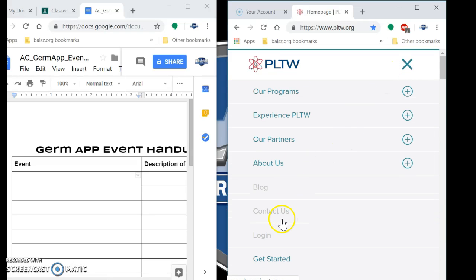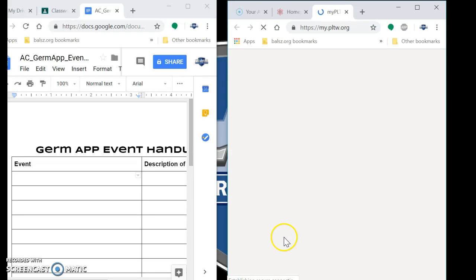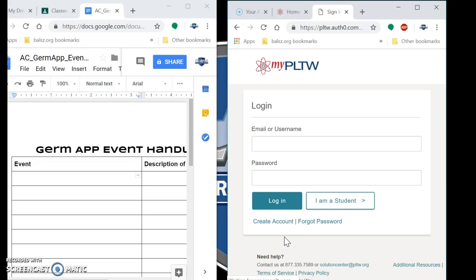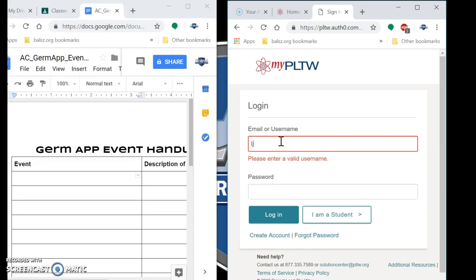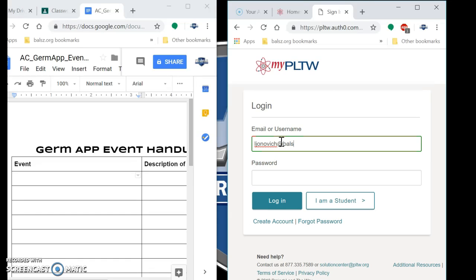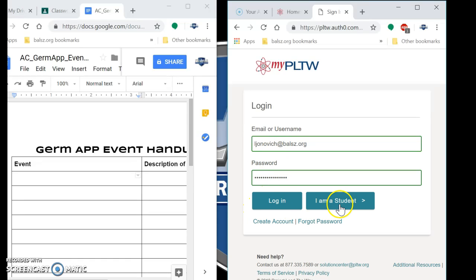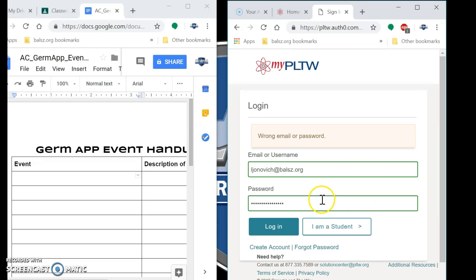Come over here. I log in, and I'm going to put in my login. This is mine. Don't put this one in because it's not yours. You put yours in there. You're going to log in as a student, but I don't log in as a student. So you're going to click I'm a student. It brings it back one more time. You log in one more time. Okay, we're going to log in.